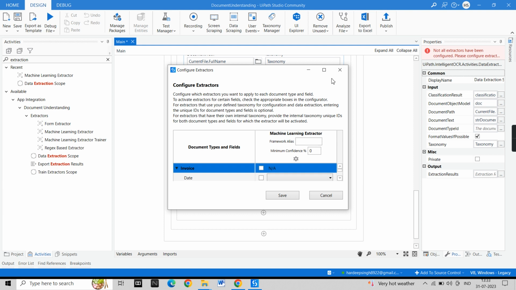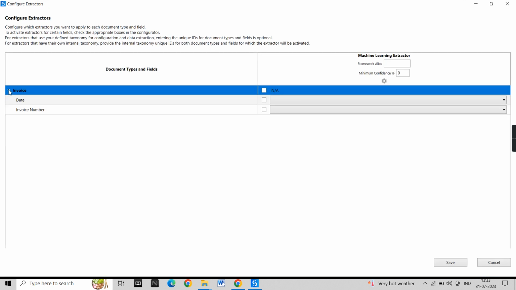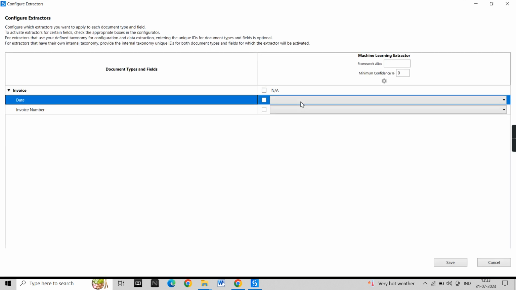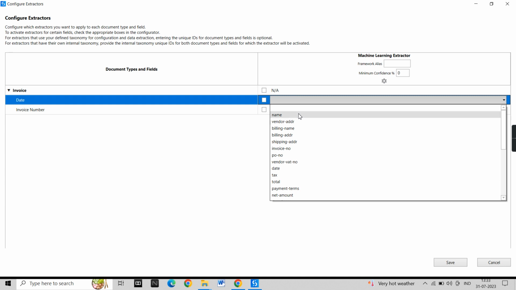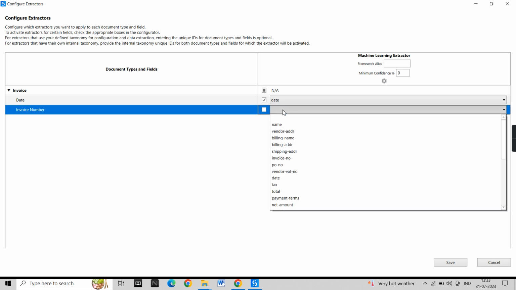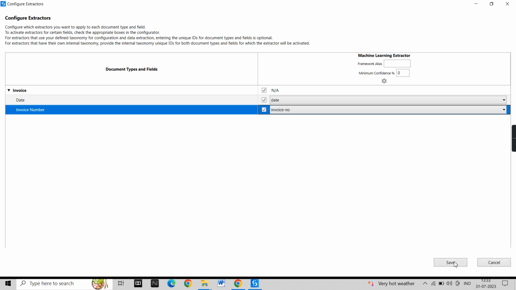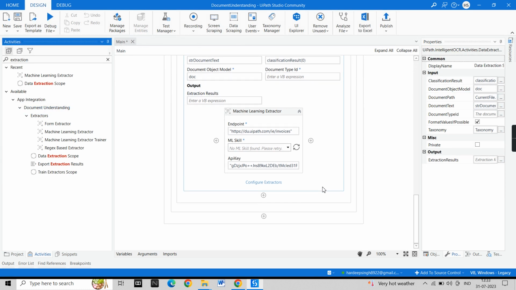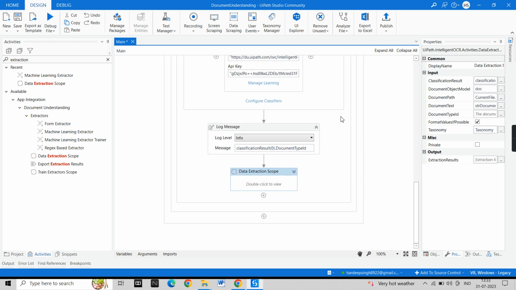So we will click this drop down, and the date we can select here, the invoice date, and the number we can select invoice number. Now we will save it. Now you see we have the extraction also done.